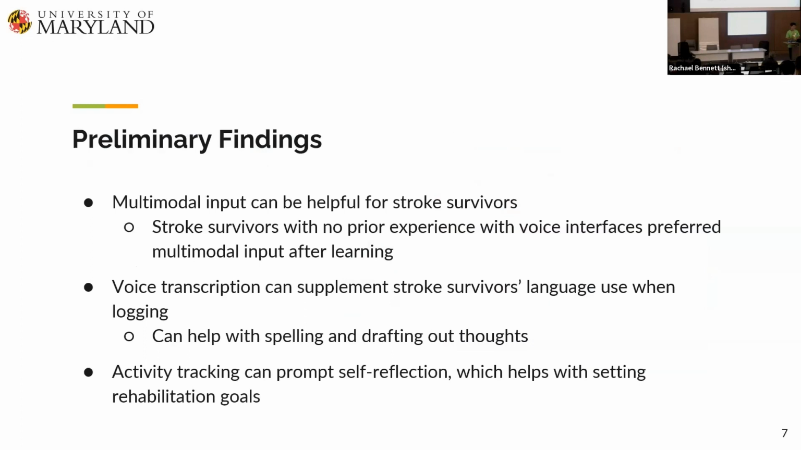Participants also reported that using their voice was easier to log activities than using the virtual keyboard. Most of our participants had motor impairments on either side of the body and had trouble using both of their hands. And using the voice interface was really helpful for them to augment the touch input.